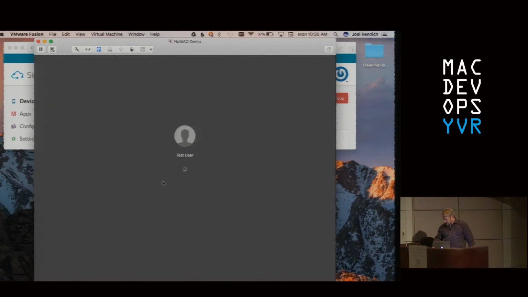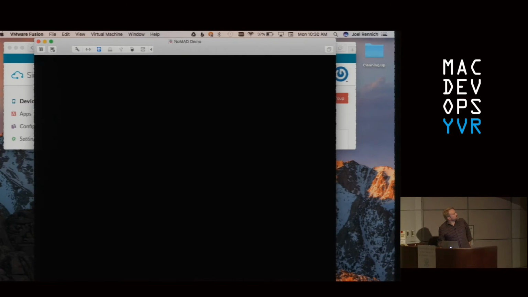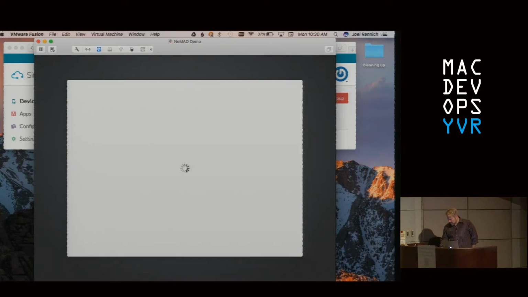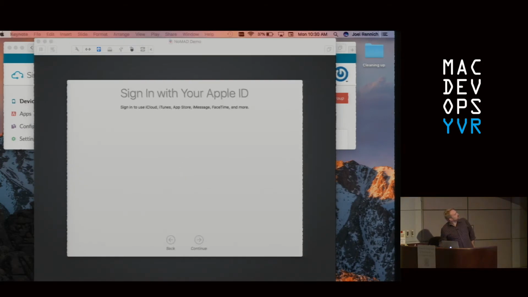This is just a VM building the home directory. So there you see, and now shortly I should be in. But very cool. So that was the demo. And now I can sign in with my Apple ID and everything else.